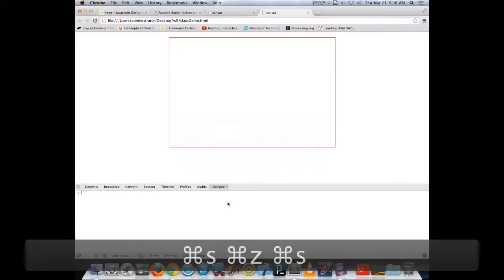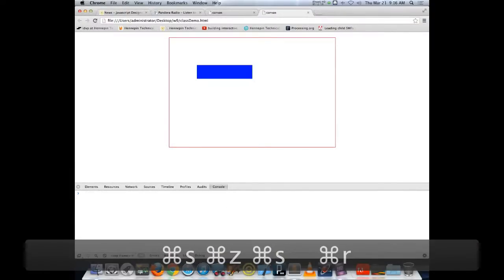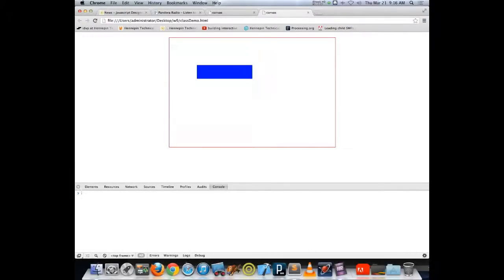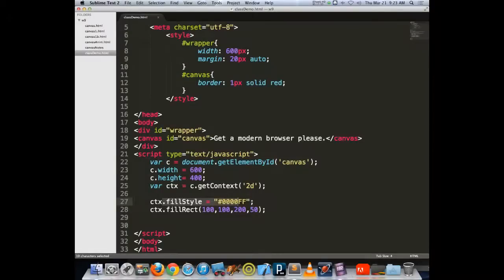Save it, refresh, and you can see now it draws onto the canvas. It started drawing at 100 by 100. It drew 200 wide and 50 tall. The key thing to remember when you're working in Canvas is that it is a stateless environment, so what I've drawn on this is effectively drawn and forgotten.